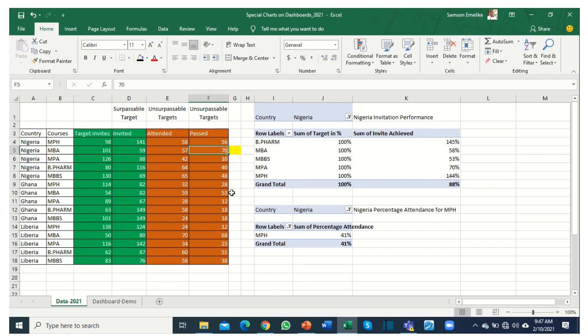So to correct this, let's bring this down to say 55, I mean 55 in values. Then we are going to transform this to percentages such that this, which is our target, will be 100%, and this will be 56%. Then what is the percentage of this against this? We have done that using our calculated fields in the pivot table. So I'm just going ahead to use it.